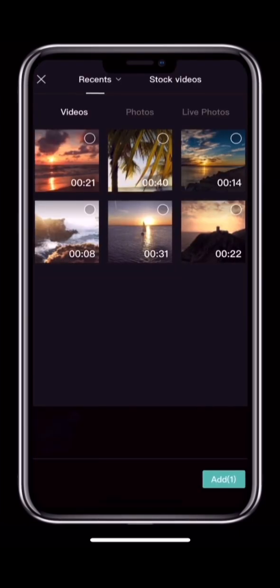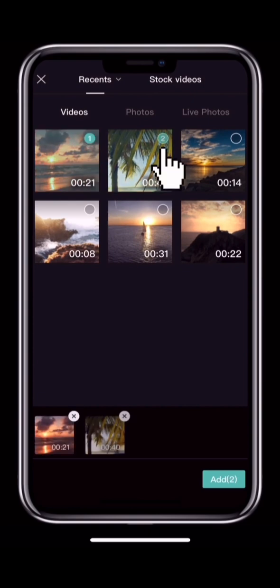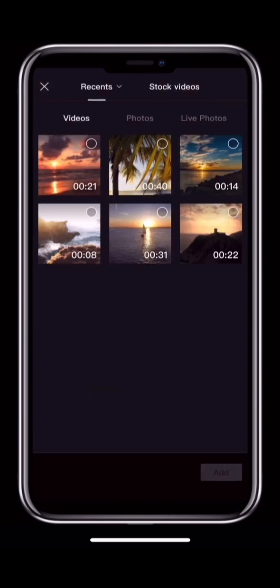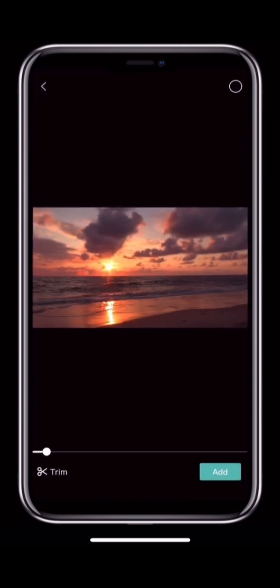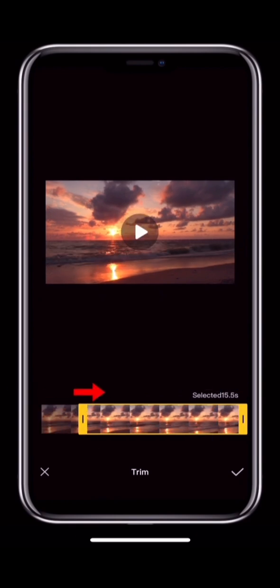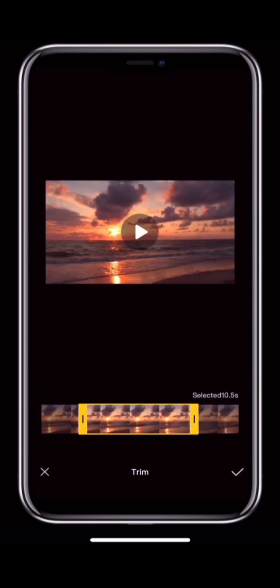Now, let's select our clips and add them to the editor. Tap the circles in the top right corner of the clips to select them. Next, tap the Add button to add the clips to the editor. If one of your clips is longer than you need, then before you import it, you can tap the clip and then tap the Trim button in the bottom left. Drag the two ends of the yellow box inward to trim the video. This way, the editing track will look much neater.